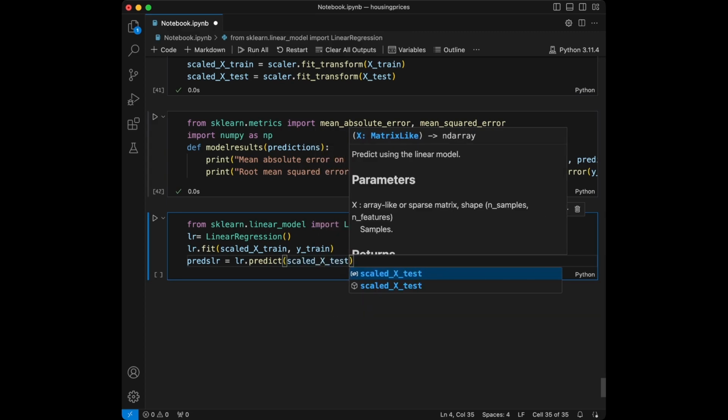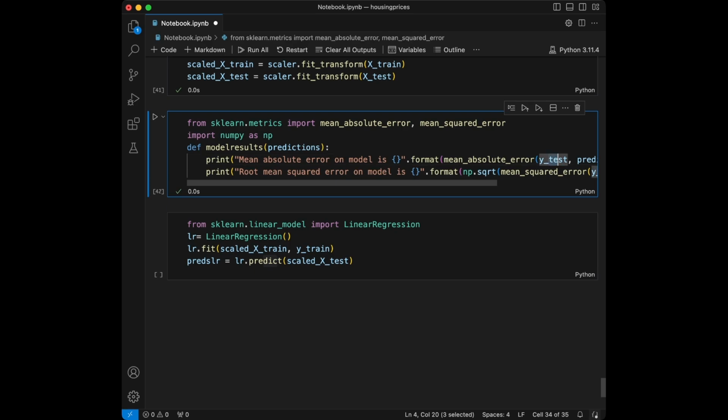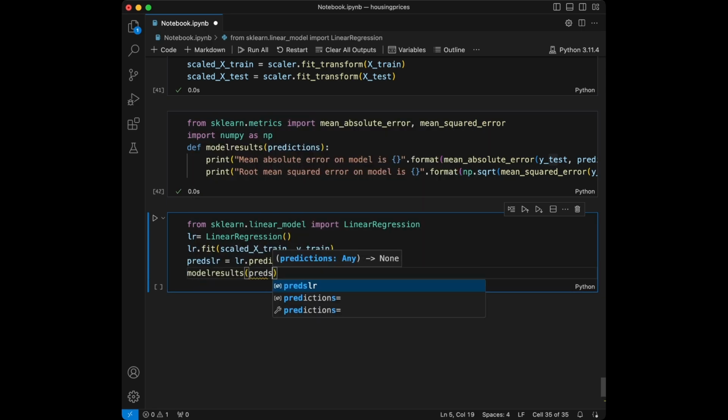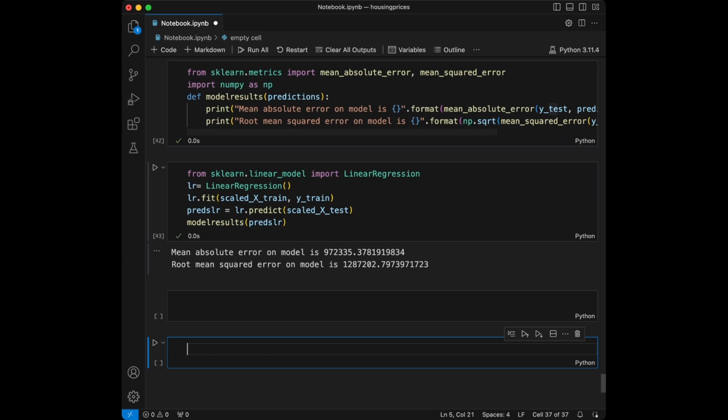So we are training our model by using fit on the training data, and we are making predictions on the x_test using the model. Then we are taking the predictions and comparing them with the y_test in here. So I will take the predictions after fitting the model, then I will call my function and give the predictions that I made with linear regression into the function. When I run that, we will see mean absolute error and root mean squared error here.